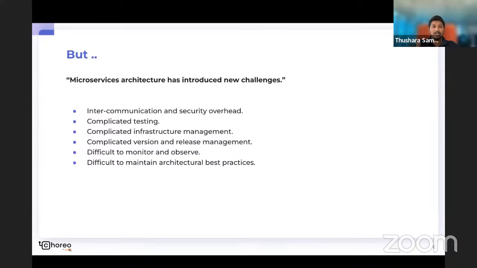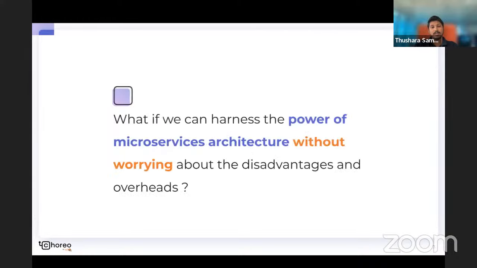So when the number of microservices increases, dealing with infrastructure management, deployment, testing, service coordination, and versioning becomes more complex and challenging. And we need to manage each individual microservice and handle interconnection between those services too. So what if we can harness the power of microservice architecture without worrying about the disadvantages and overhead I mentioned in the previous slide?